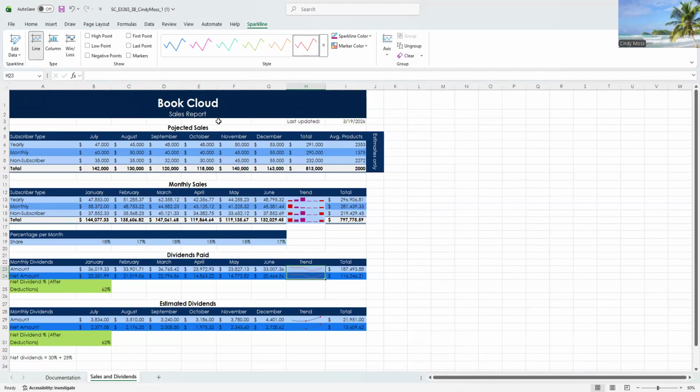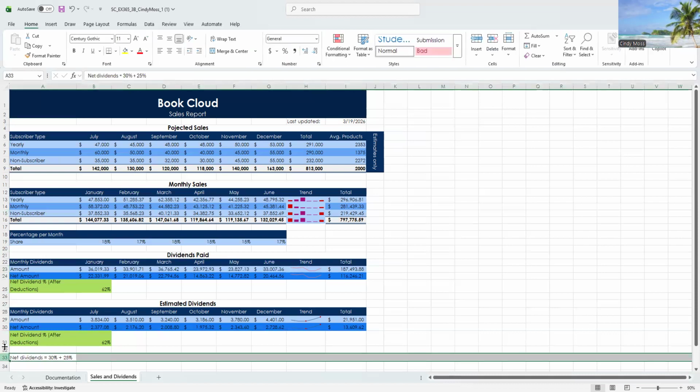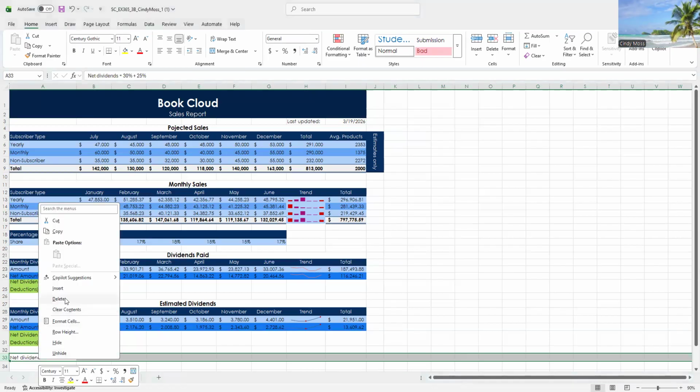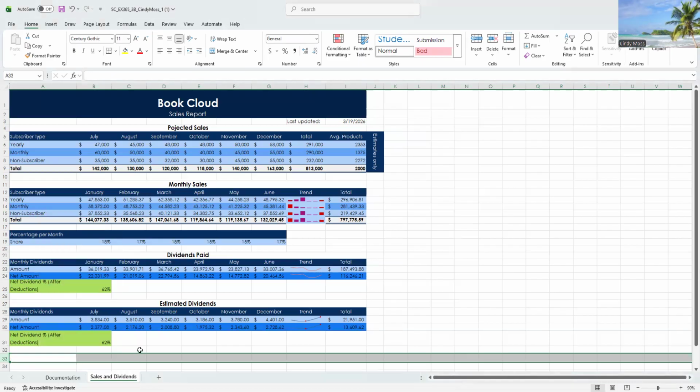And then number 13 says to delete that. Don't click on it and just delete it. It wants the whole row deleted. So right mouse click and hit delete. Save it and then upload it. And you have completed 3.